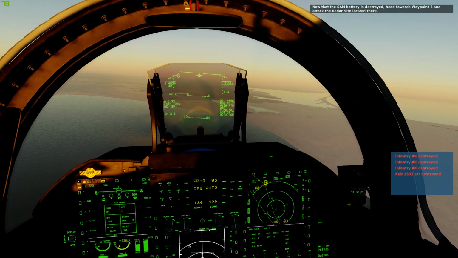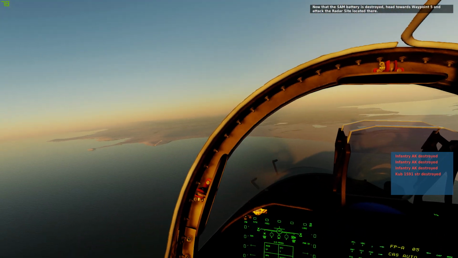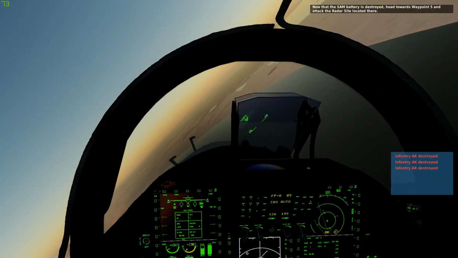Now that the SAM battery is destroyed, head towards waypoint 5 and attack the radar site located there.